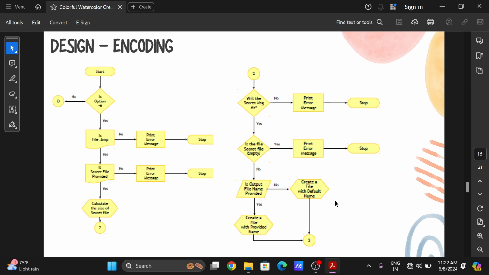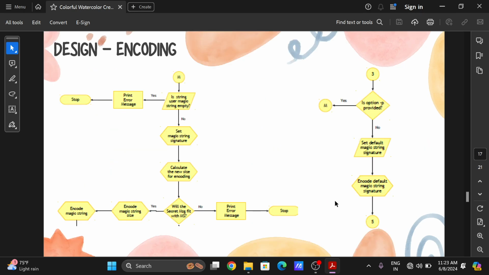In the next step we will see whether the output file name is given by the user or we are going to use the default. If it is provided by the user, we will use the same name to create the output.bmp file where the secret text is hidden. Otherwise we will use our default name, which is output.bmp in this case.